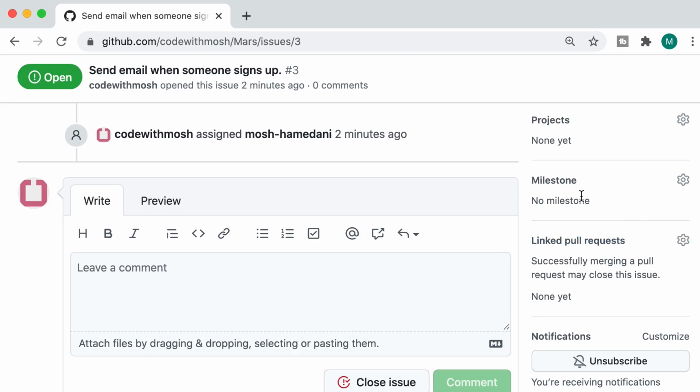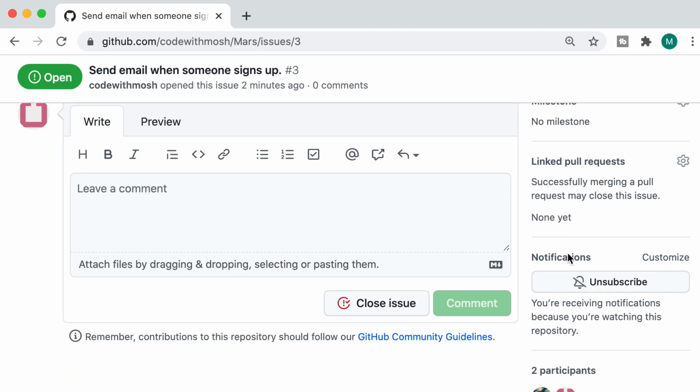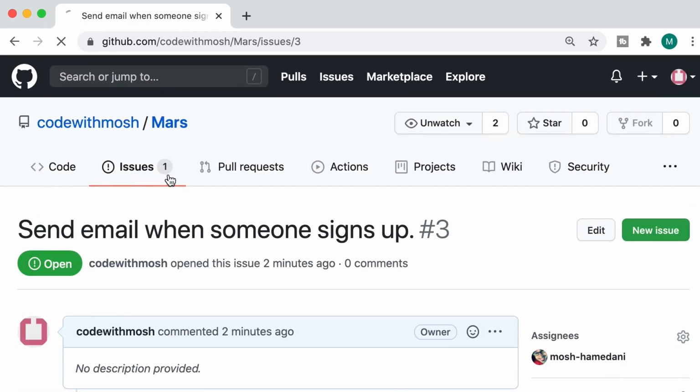We can also assign this issue to a milestone. I'm going to talk about that later in this section. Now, if this issue is not linked to a pull request, we can always come in here and close this issue manually. Now, let's go back to the list of issues.